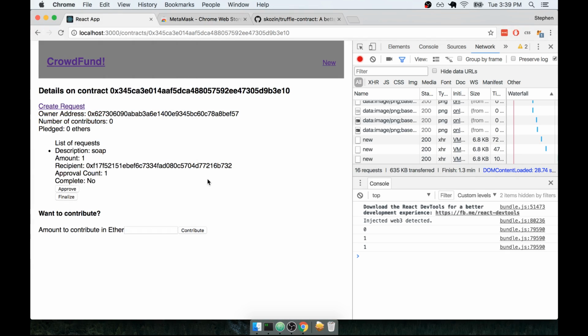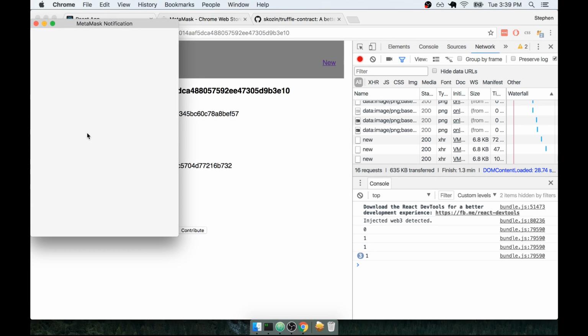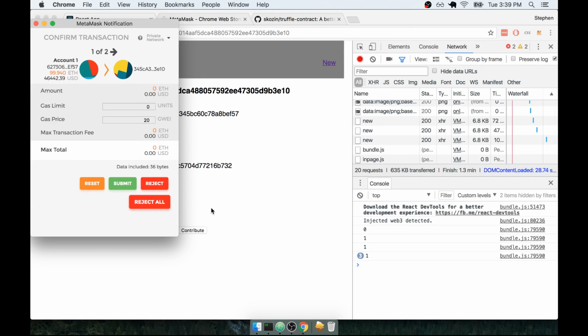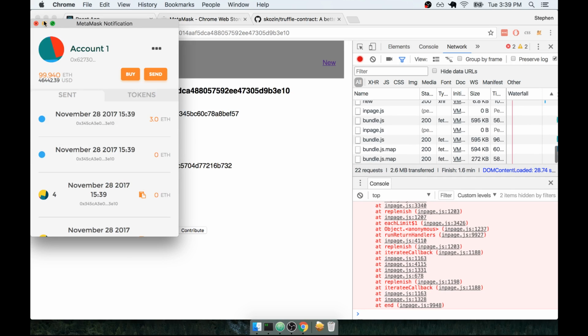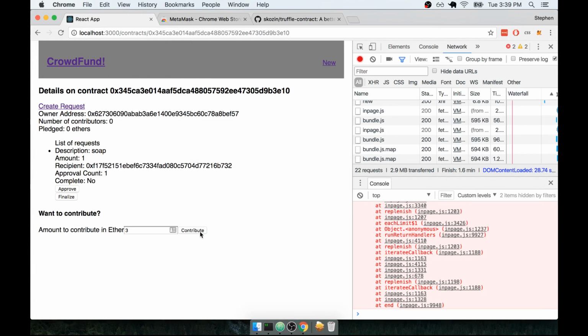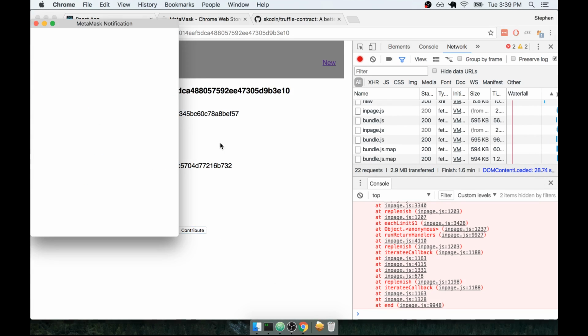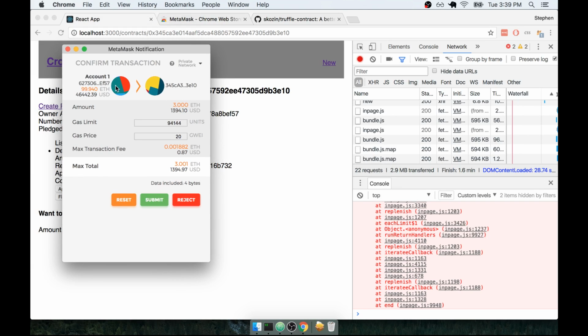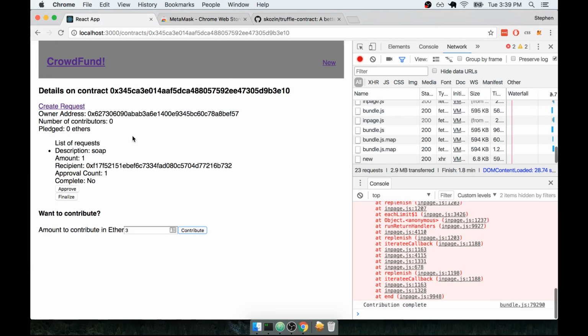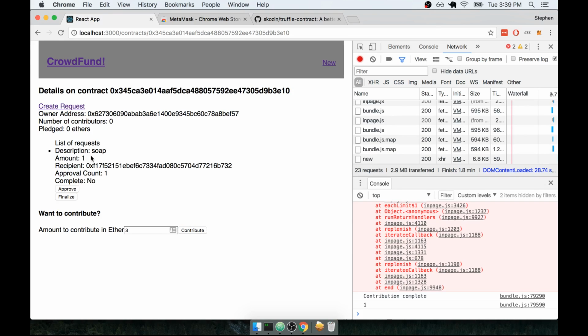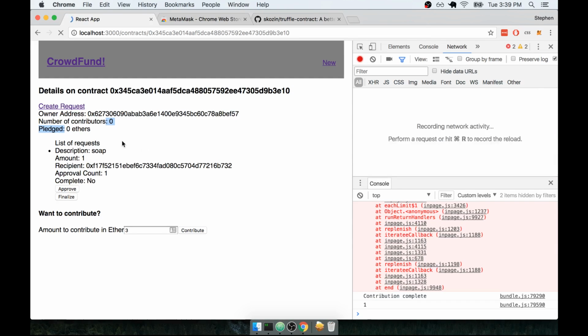Oh, it's because we don't have enough money inside the account. We need to donate some actual money to the campaign. Let's reject all. We'll contribute. Oh, no, I just double clicked it. Oh, you know that's going to be bad. Okay, so this is going to donate money to the campaign. So now we've got, in theory, 3 ethers.